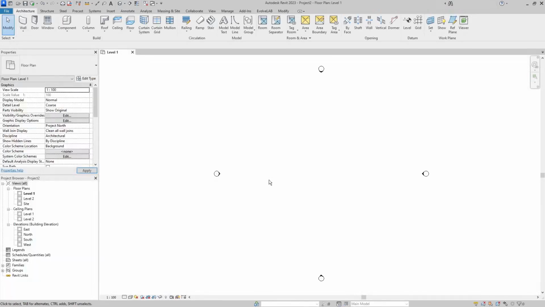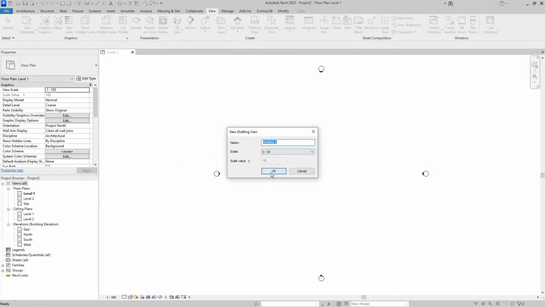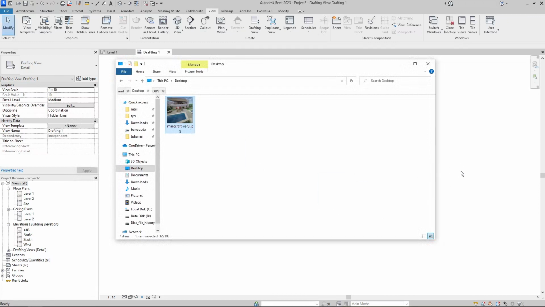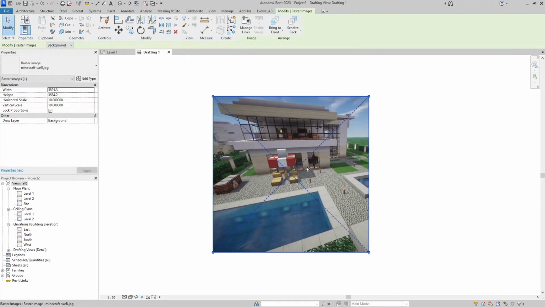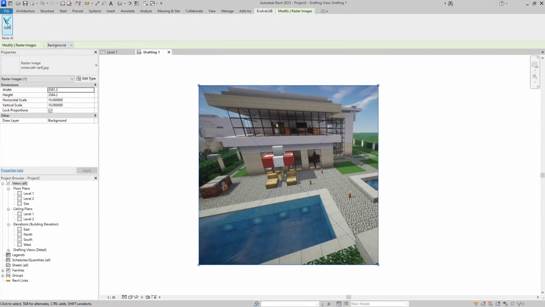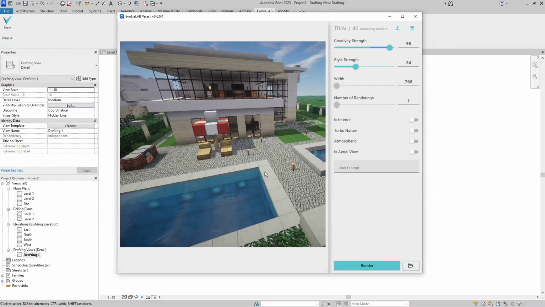So this is an empty project, and here I will create a new drafting view, and let's import this picture up here into this drafting view. And let's fire up EvolveLAB Veras and let's see what it can do. Okay, so show Revit preview, it shows correctly. Creativity strength is set to 95.